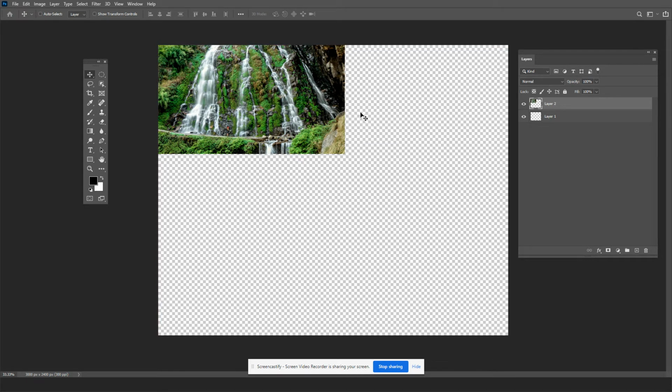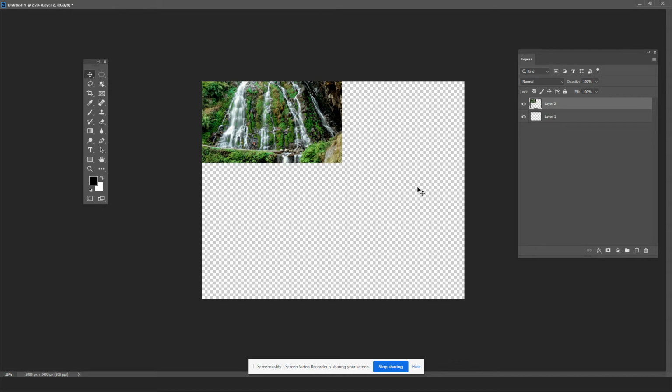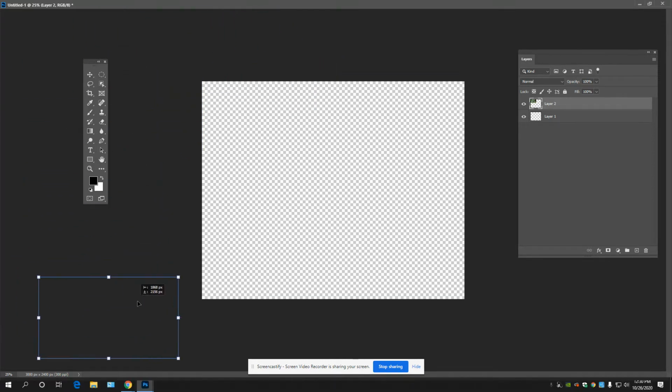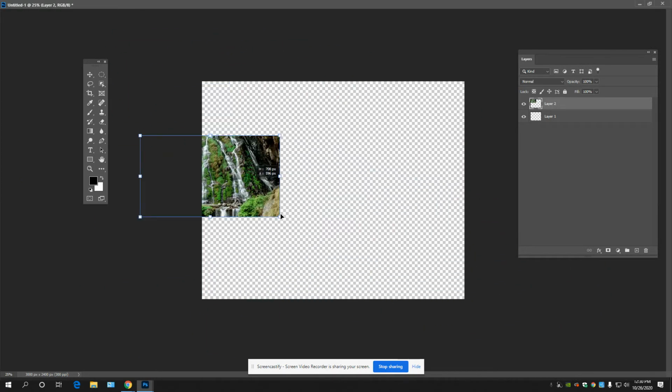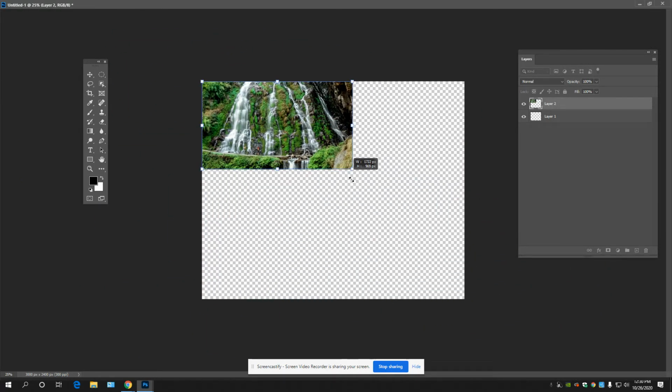Now I'm going to show you how to transform this so that it takes up the canvas. Zoom out, Control minus. Control, anybody remember the command for transform? Control T. Control T box. All right. So Control T, just pull the corner.